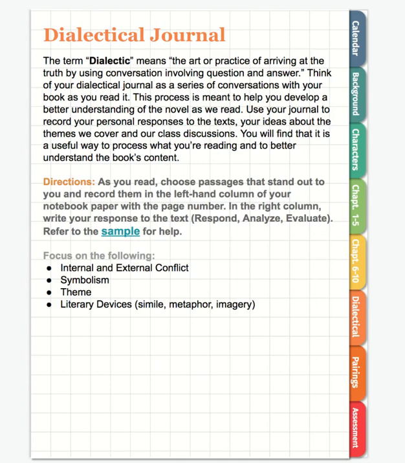So when you click on that section, you're going to see that I've given you what a dialectical journal is, and that is a typical high school assignment. Maybe you've done some of these in middle school. If so, fantastic. If not, no worries. We have some samples in here for you, and we have some additional practice as well.